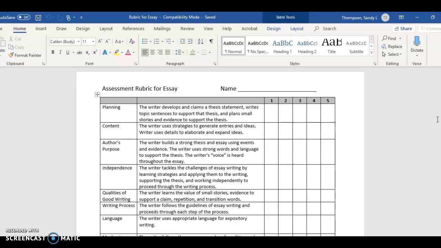I'm also going to be looking for author's purpose. We've done that in reading. Now we can also do it in writing. The author's purpose: what was the purpose for writing this? This is a persuasive essay. So the purpose was to build a strong thesis and essay using evidence and events. The writer uses strong words and language to support the thesis. The writer's voice is heard throughout the essay.